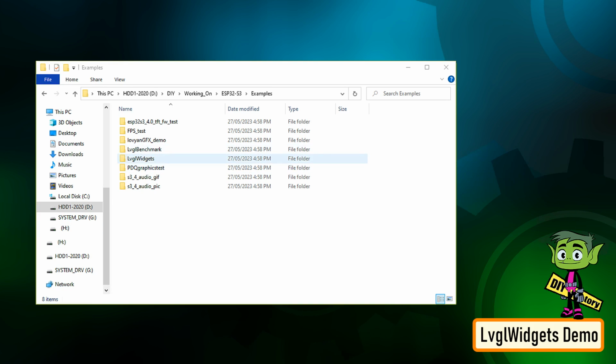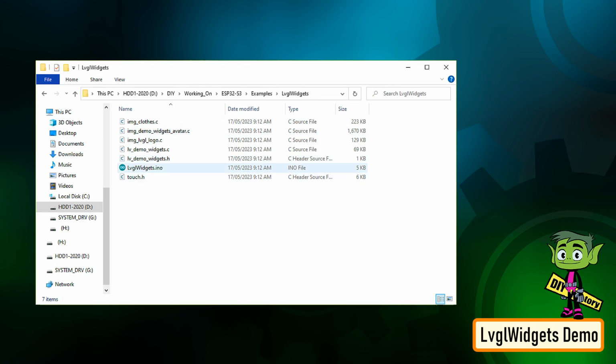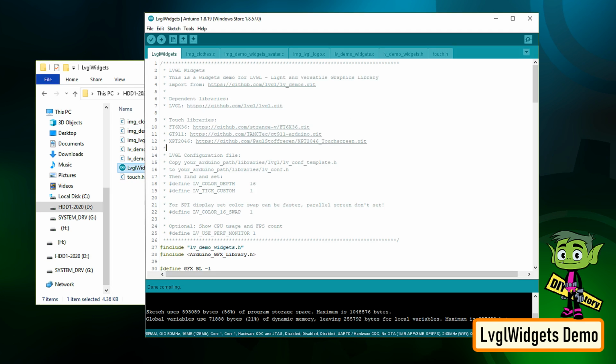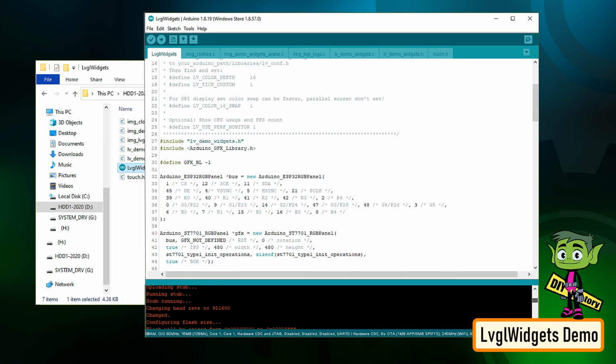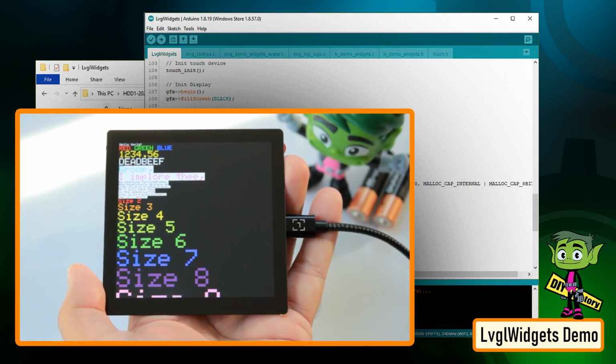The first sketch that I'm loading to the board is the LVGL widgets demo. Go to the LVGL widgets folder inside the examples folder, open the lvglwidgets.ino file and load the sketch to the microcontroller. Once loaded, this is what you see on the display.